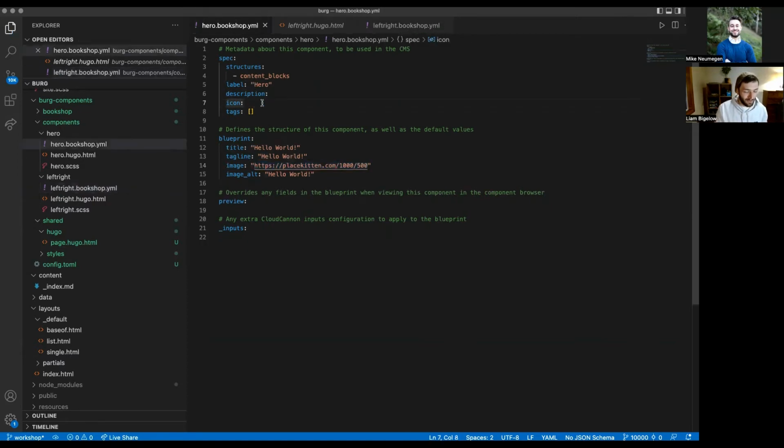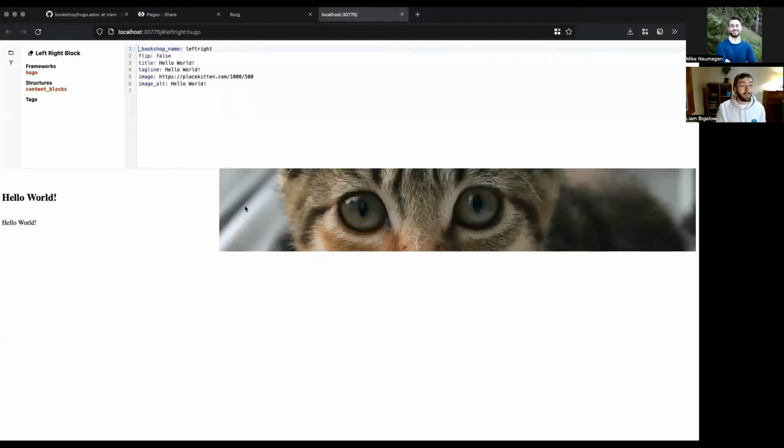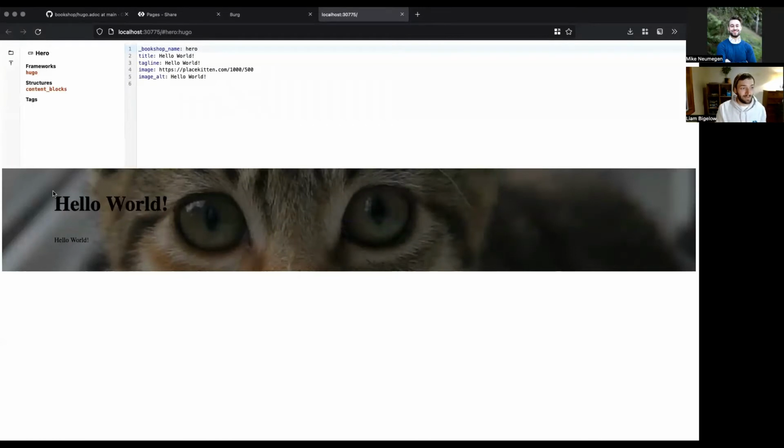And our hero can be smart button. There's very few material icons that I know by name, but these blocks are passed on to CloudCannon to configure your structures, and this icon can just be any material icon key. So with that, if we load back in our component browser, we can see that we're now actually rendering components. So we've got our left-right block there and our hero block.